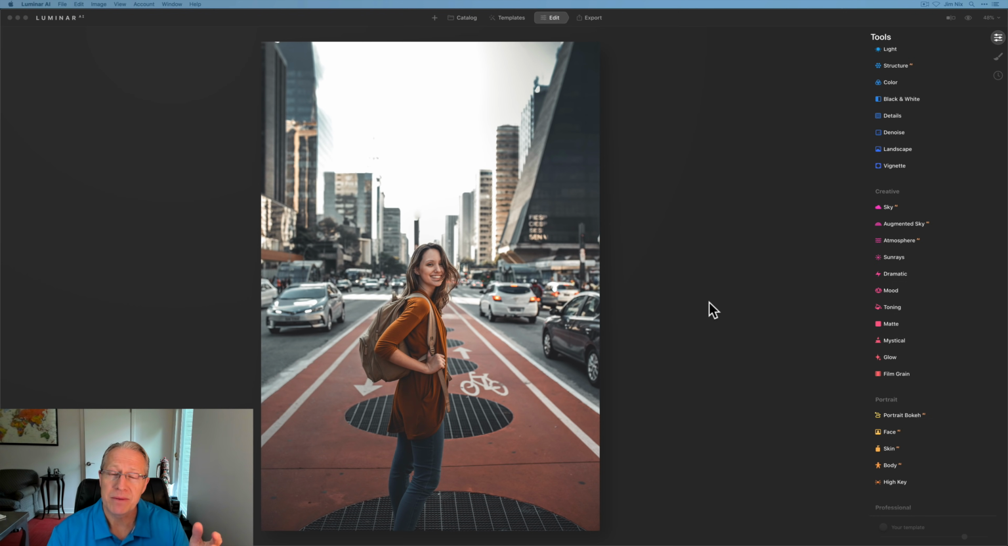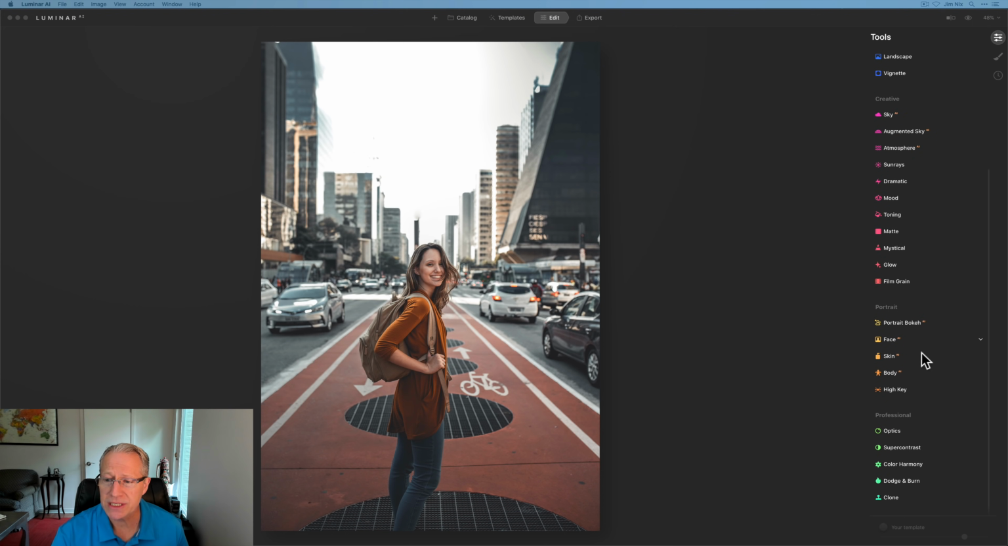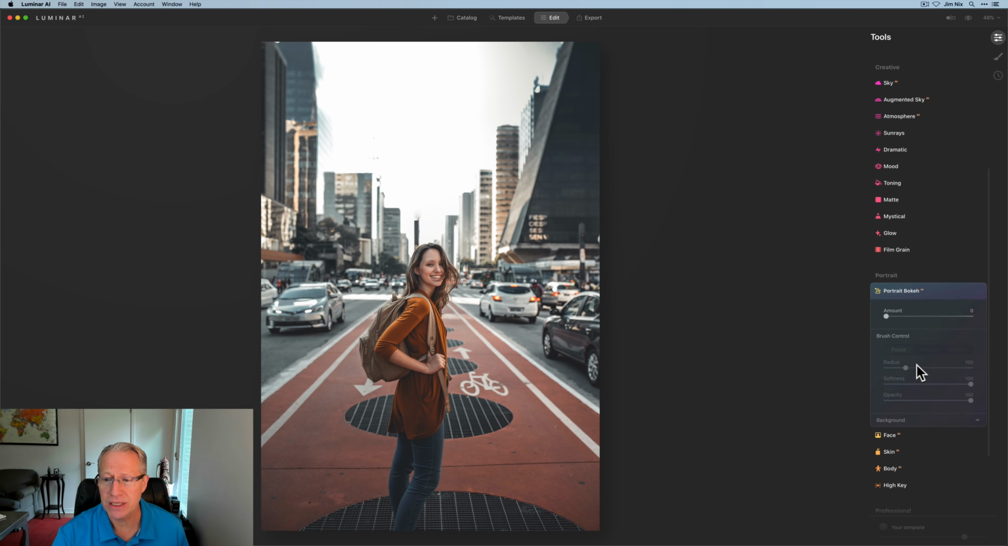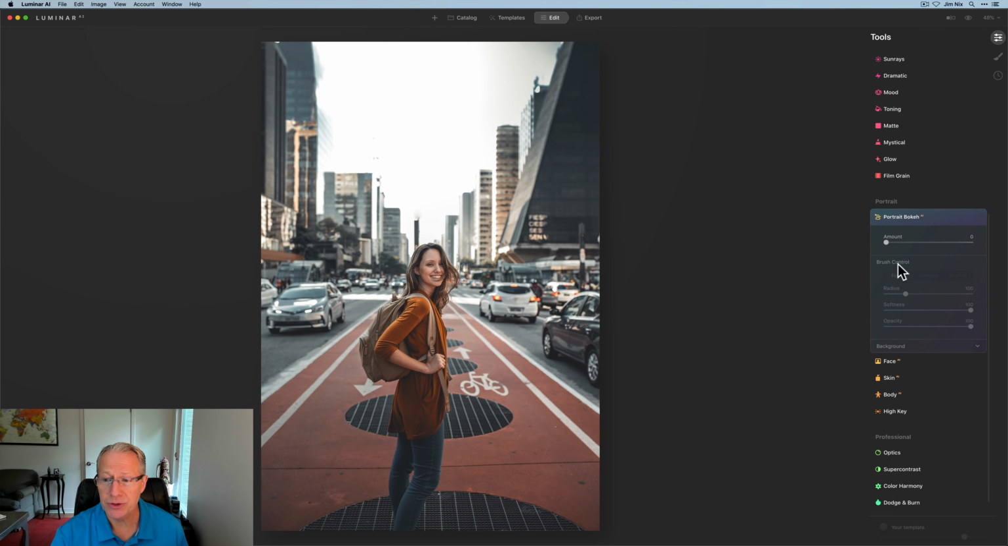As the name implies, it allows you to blur the background literally in seconds. If you're in the portrait section, you have Portrait Bokeh AI right there. If you click on that, you can see that the tool is available to you. It's fairly simple to use. It's very powerful. I like it quite a bit. Makes me want to take more portraits, which is something because I'm not much of a portrait person.